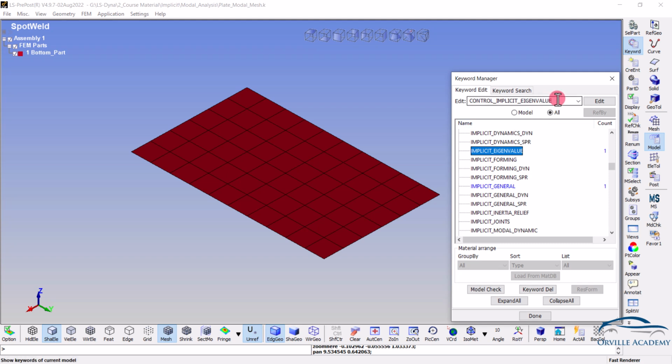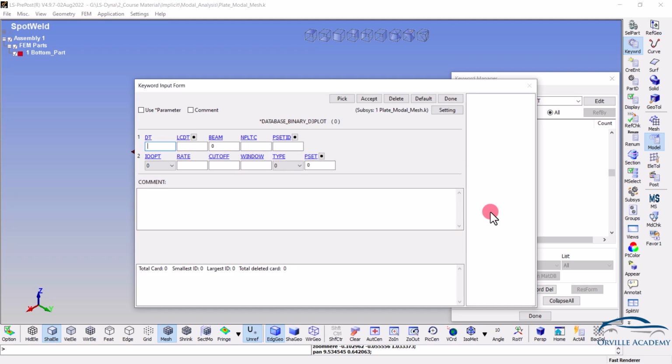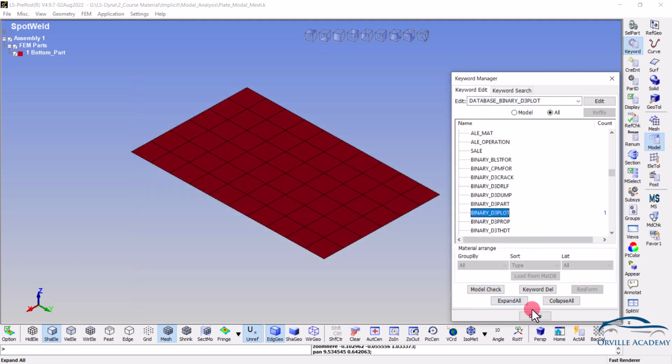Once the control cards have been defined, let us go for output request. We know that in order to describe the output, we are going to use the database. From the database, as of now, the only thing that we require is the binary D3PLOT to see the animation. And under the DT, since I have put 1 second as the time, let us put 0.1 over here, go for accept, go for done.